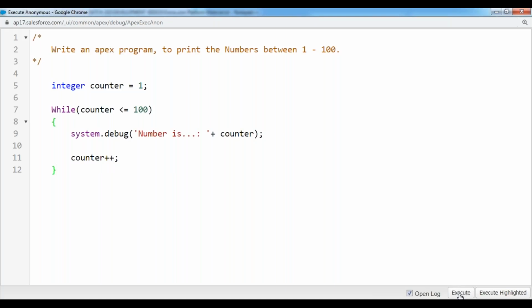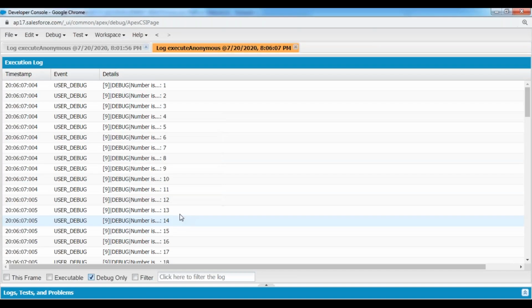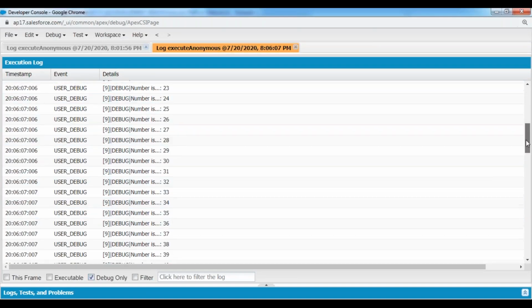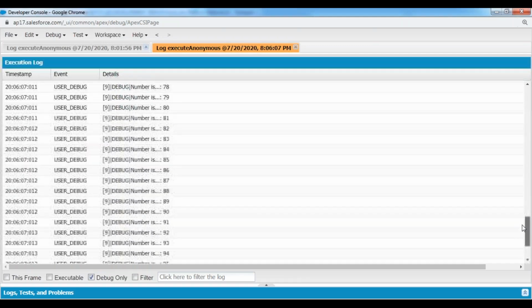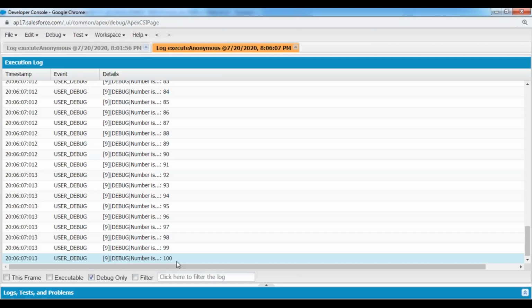Now let me execute this piece of code. Click on execute. See the results by selecting the debug only checkbox. Now we can see the values 1, 2, 3, 4, like that, and the values go till 100. So it has printed the values till 100, one by one, one by one. This is how we can iterate the values till the required number of times by using these iterative statements.